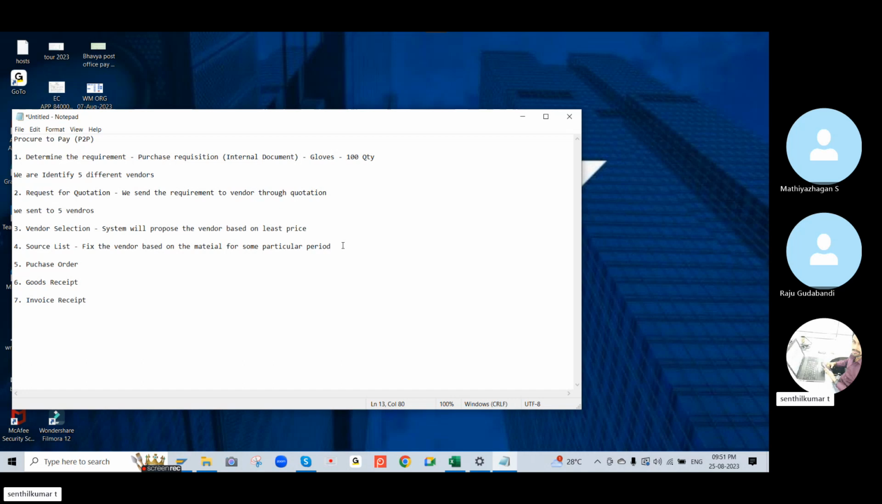we can maintain the source list for maybe 1 year. For the next 1 year, this supplier will supply the gloves. Maybe 6 months, based on management approval and client requirement. They will decide how many years based on the agreement. Customer and vendor have the agreement, so they will decide how many years this supplier will supply gloves. That will be maintained in the source list. When we maintain the source list and create the purchase requisition, that vendor will automatically be mapped in the purchase requisition itself. That is the purpose of maintaining the source list in the system.